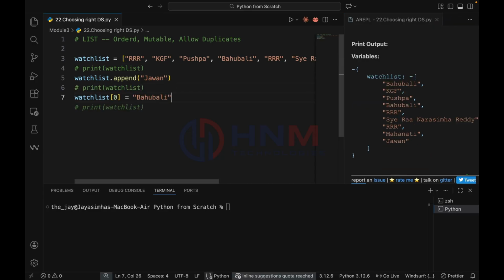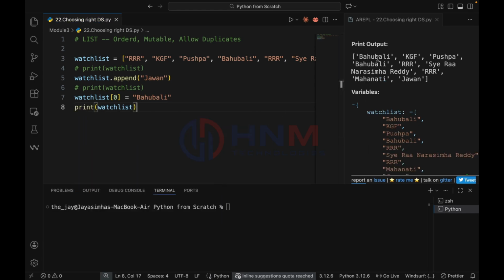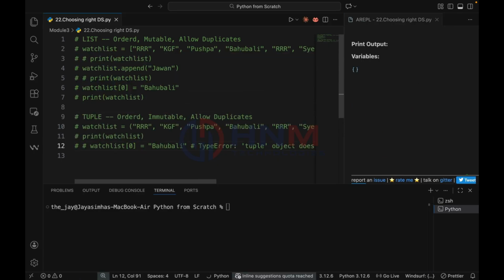In my watch list, the start is Triple R, KGF, Pushpa, Bahubali. But I want Bahubali in the first place. So I added Bahubali in the first place, which means I use the index of 0. Nothing is removed, nothing is updated, just adding an element to the first place of my watch list. Printing the watch list, yes, Bahubali is added first.